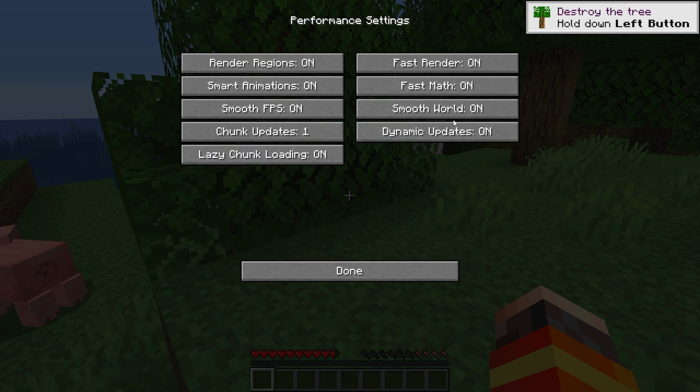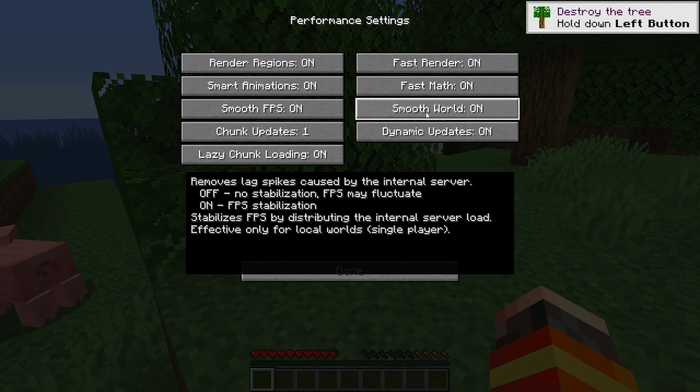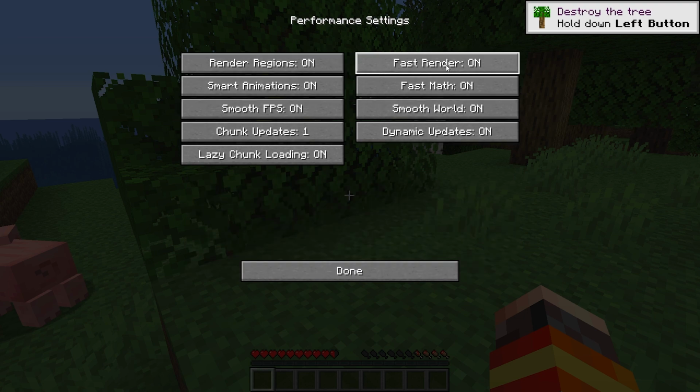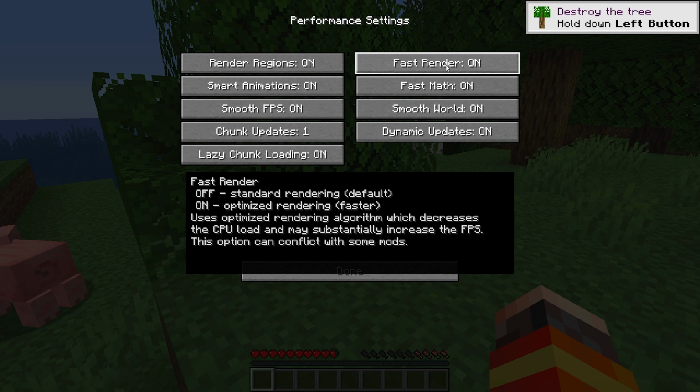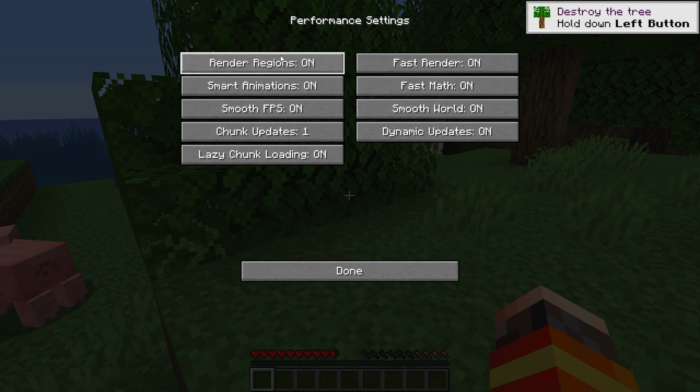So next we move on to performance. This menu is pretty simple. Just go ahead and switch everything on because it will help to render things out faster and therefore increase your FPS. So make sure you have everything on like I do here.